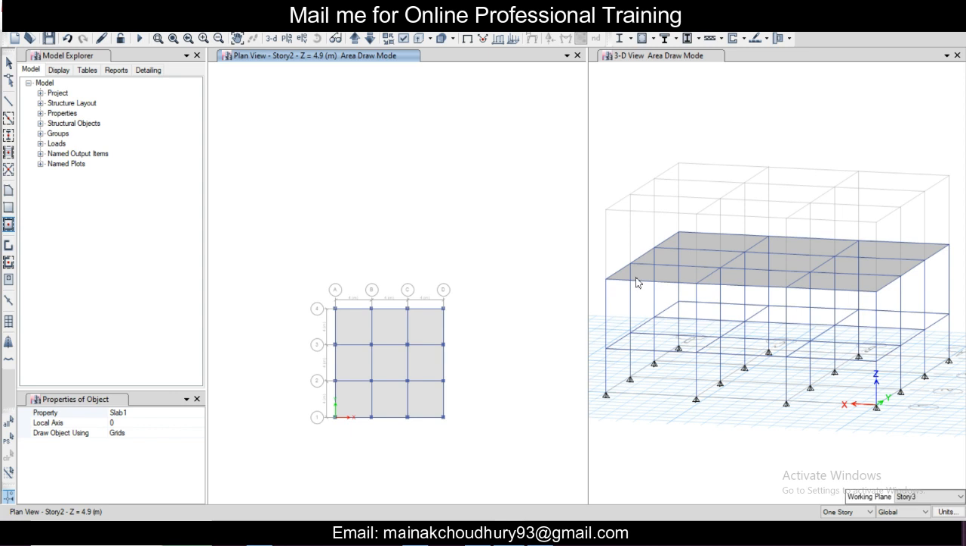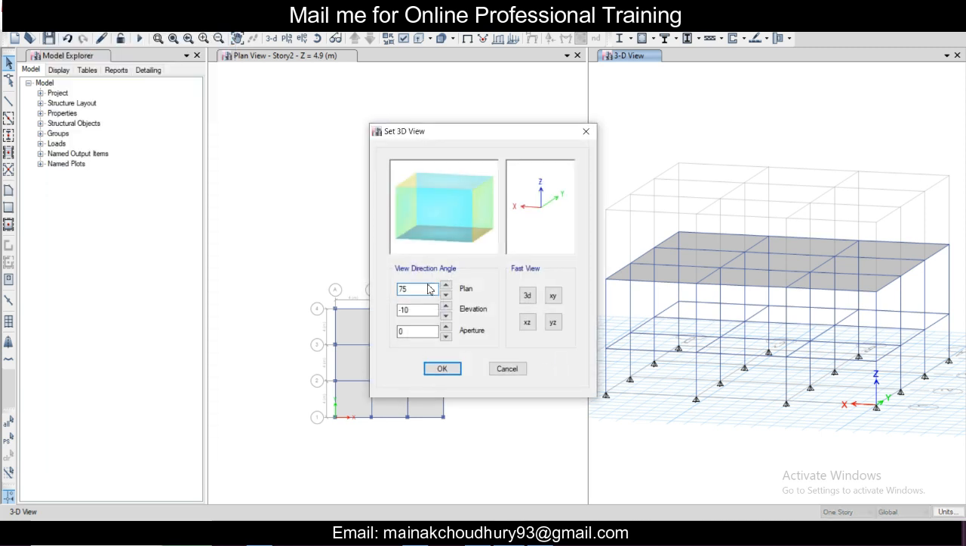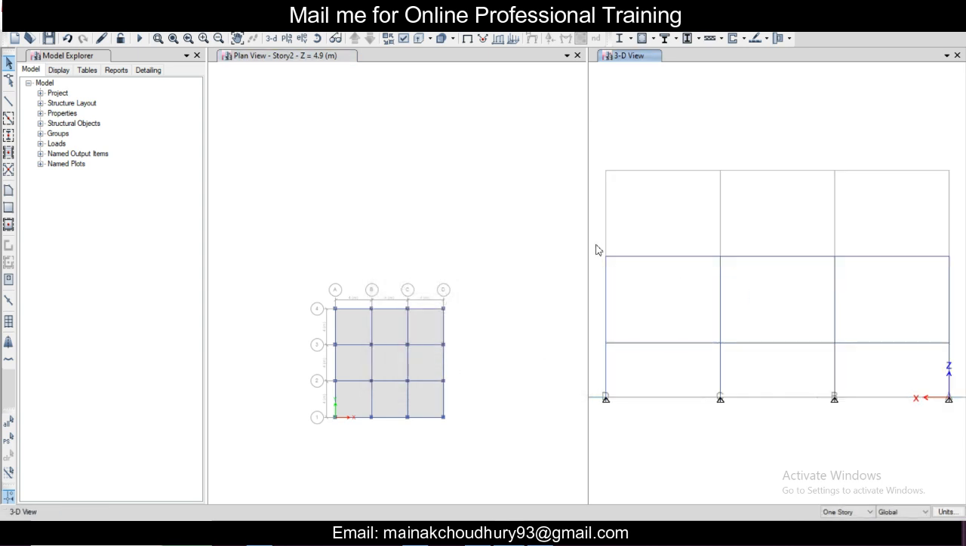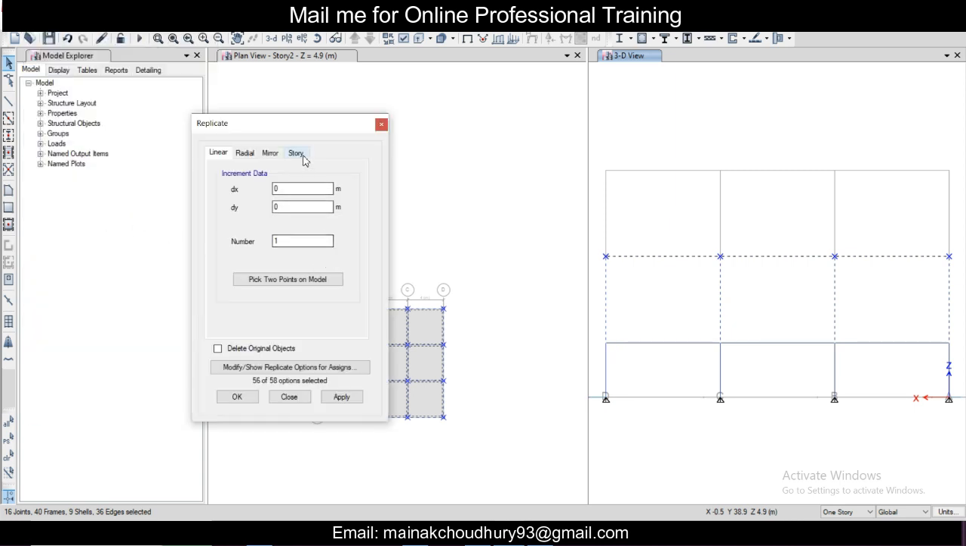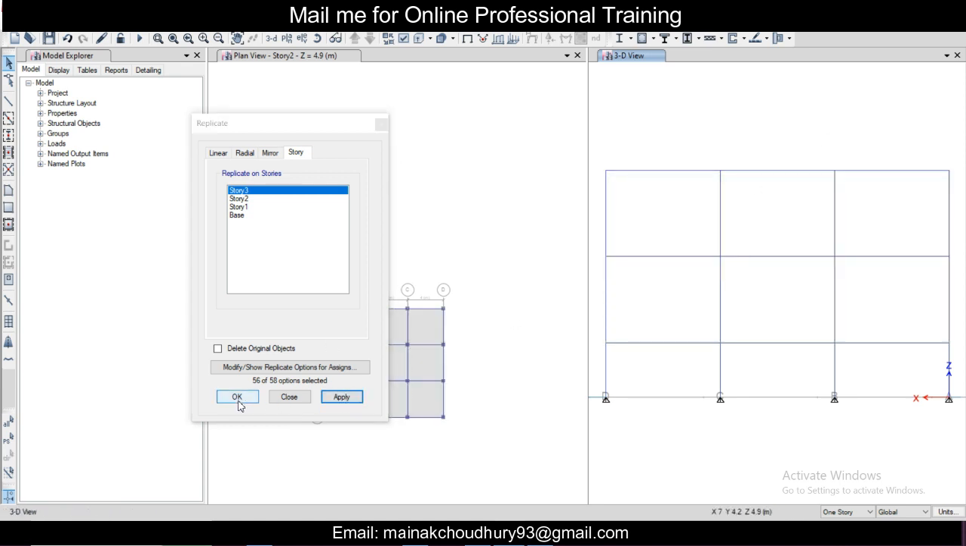Okay, so now we can copy this to the next floor. For that, again click on the 3D view, and then view and set 3D view, and maybe 90, 0 and 0. Okay, 3D view's front view part, and select this entire thing, and also this one. So this has been selected, and we'll just copy it to the next floor. So edit, replicate, story, story 3, apply. You're good, apply, and OK.